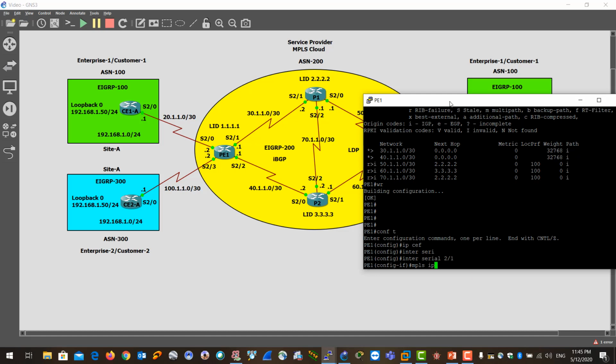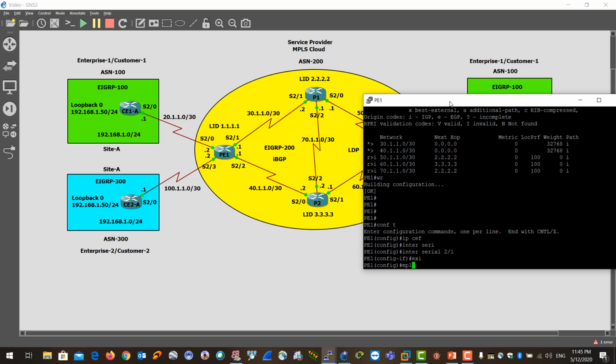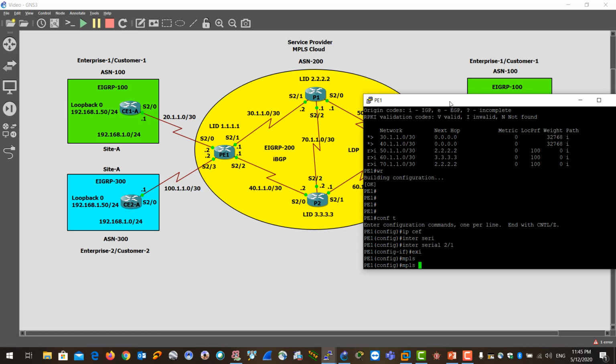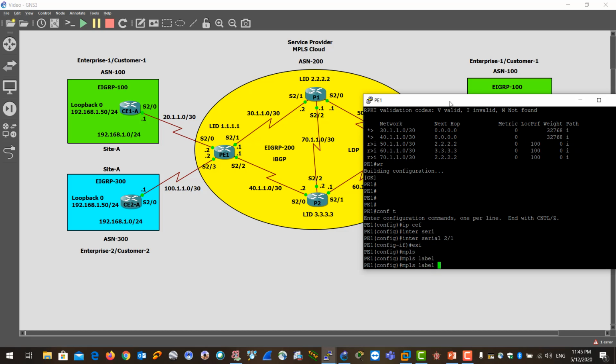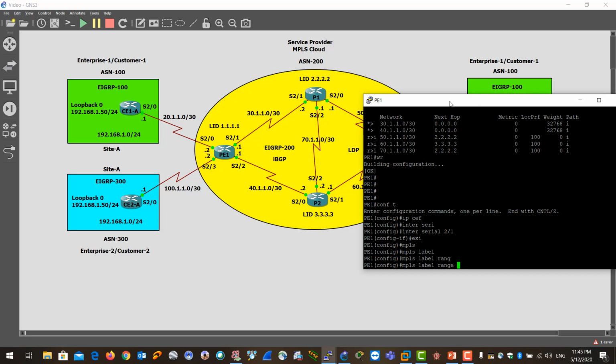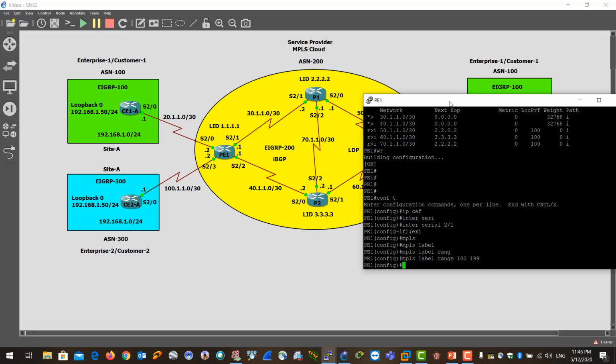MPLS. But let's first, I want to configure something. MPLS label range for PE1. Let's use from 100 to 199, and then the LDP protocol, the label protocol is LDP, of course, by default.